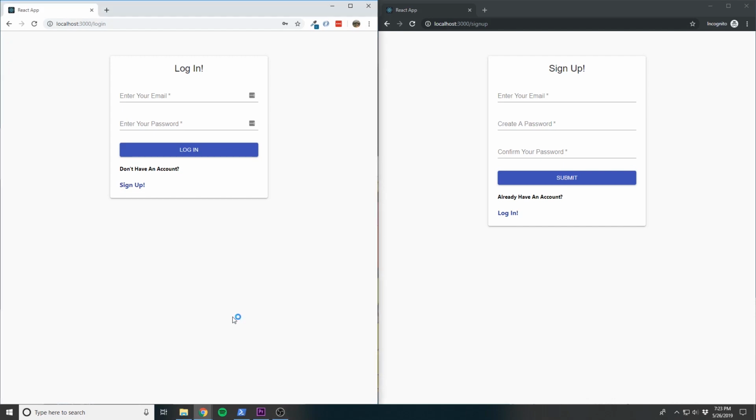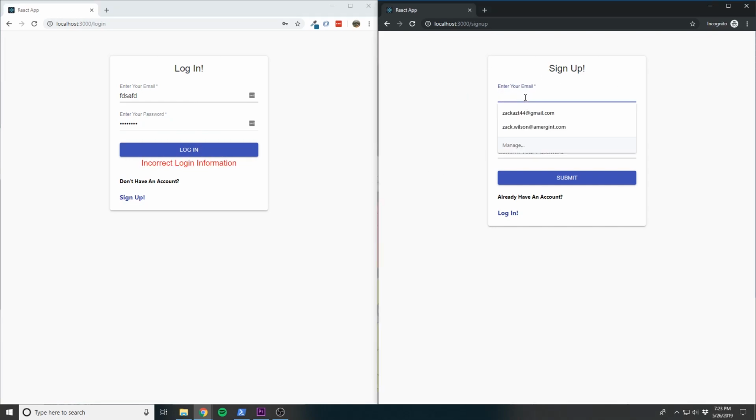So this is going to be a fully functional instant messaging web application, which means we're going to be logging in and signing up. As you can see here, I'm going to have a little bit of front-end validation. This user doesn't exist, so we're going to get an incorrect login information message. And then here on the sign up page, if I try to just submit an empty form, it says fill out this field and then create a password.